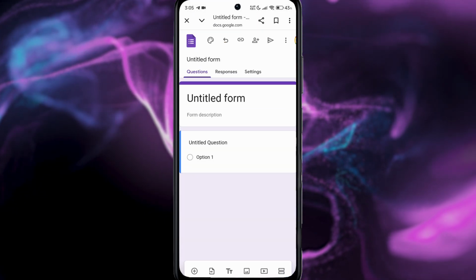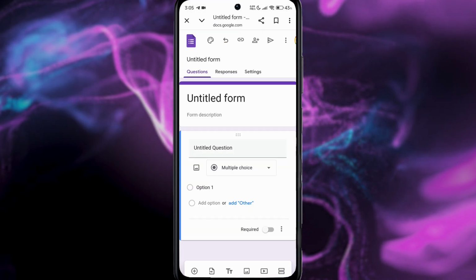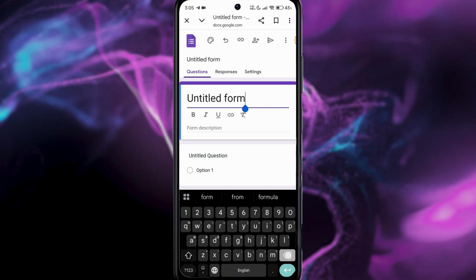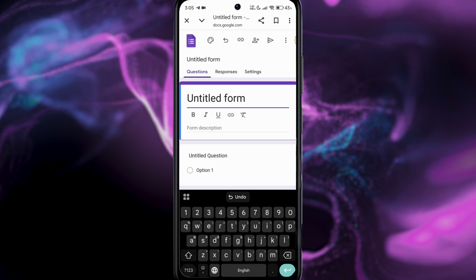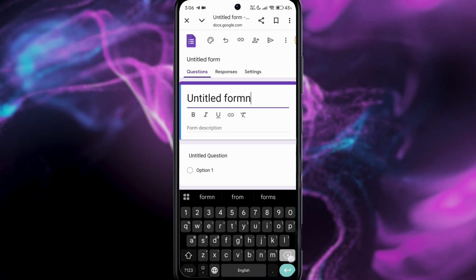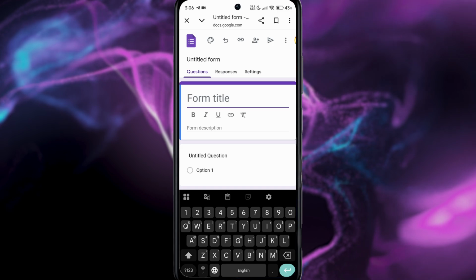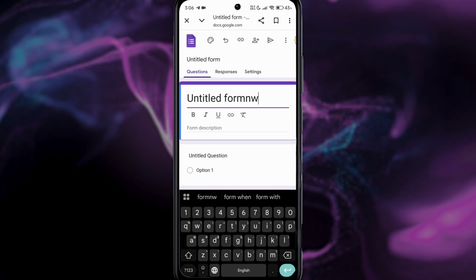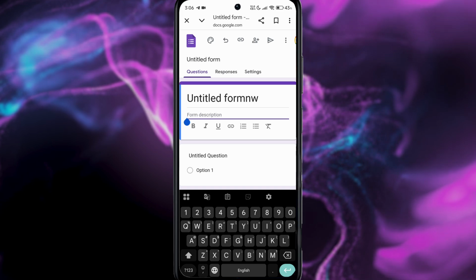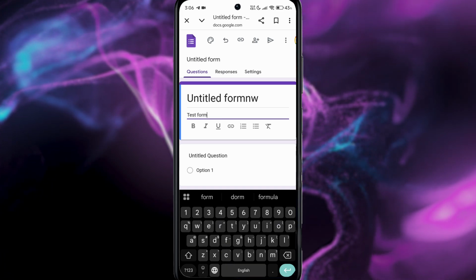And guys, it's very easy. As you can see, you are already taken to the screen where you can submit your form. You can add a title, for example, let us say it somehow brings up the same name. Why does it bring up the same name? It just brings up the same name. I have no idea why. So just add a description, for example, test form.